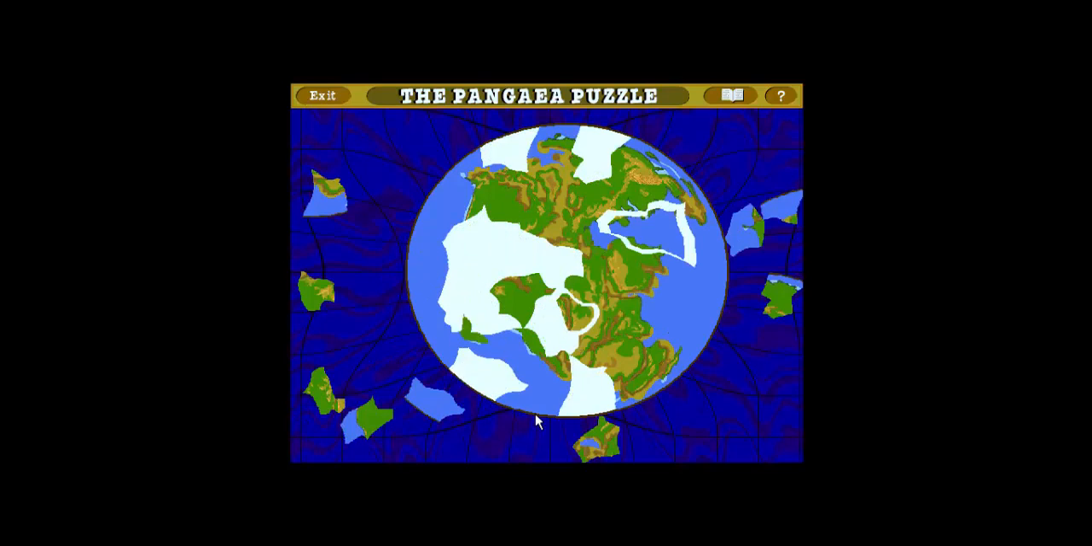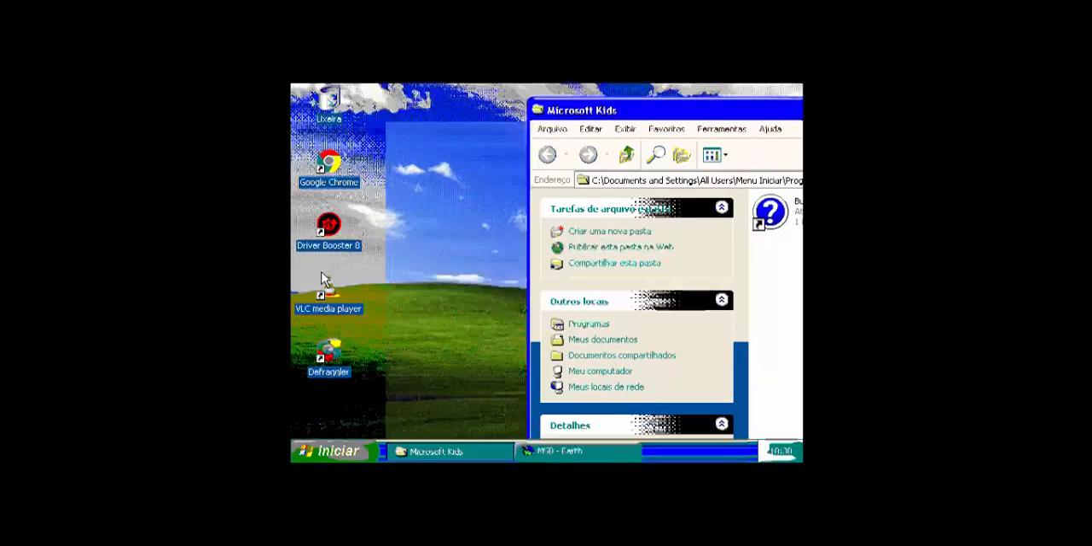So, you want to play the Pangaea puzzle? Click on a puzzle piece and drag it onto the globe. Click again to paste it down. If you put it in the right place, it'll stick. If not, the piece goes back to its original spot.